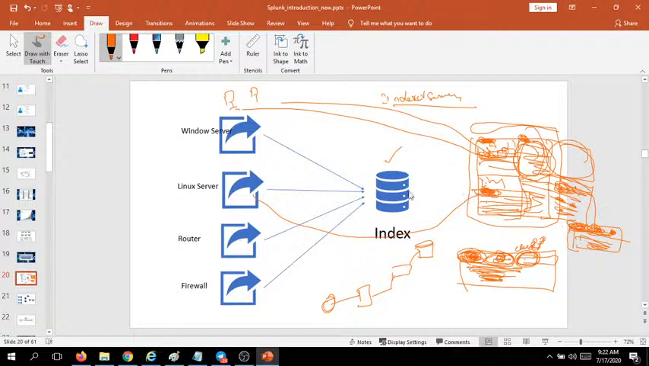So just remember, an indexer is nothing but a database which stores all the log information received from various parts of your organization. That can be a Windows server, a Linux server, or anything else. I just wanted to give you this.